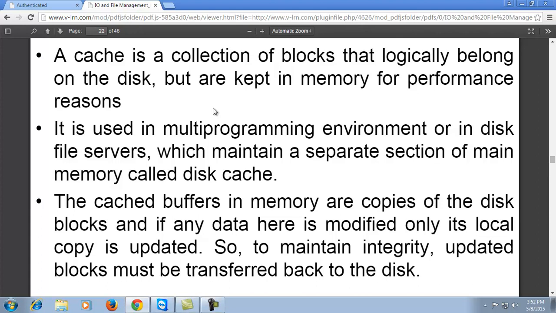The cached buffers in memory are copies of the disk blocks, and if any data here is modified, only its local copy is updated. The data which is locally generated and has a copy inside the memory should be modified and updated. So to maintain integrity, we have to update those blocks and transfer that block back to the disk.